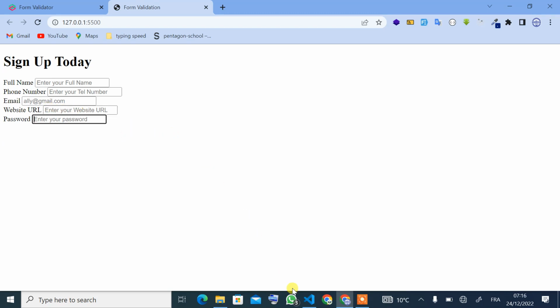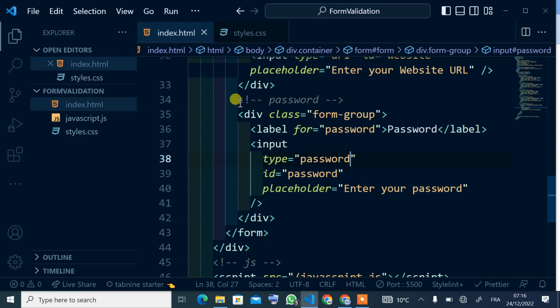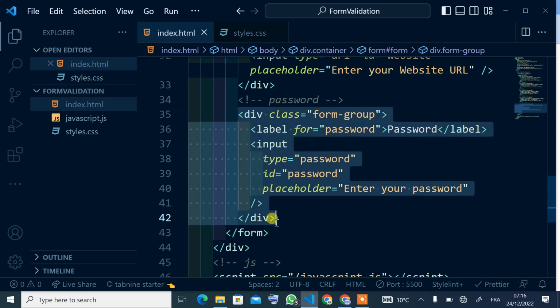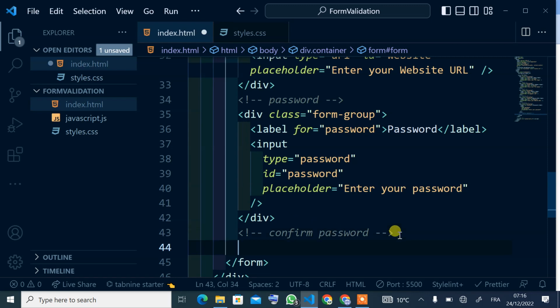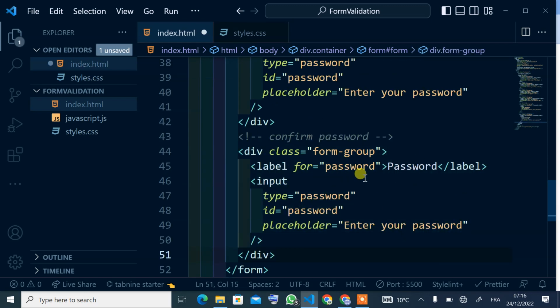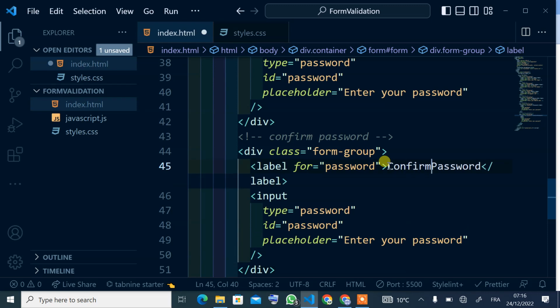So we have password, and the last one must be confirm password, so I have to copy this one more up to here. Okay, before I paste, I have to comment this one. I will say confirm password like this, then I can paste this one down here. So here, instead of password, it's going to be confirm password like this. So I type the word password twice. Okay, no issue. So here it's going to be type password, everything password.